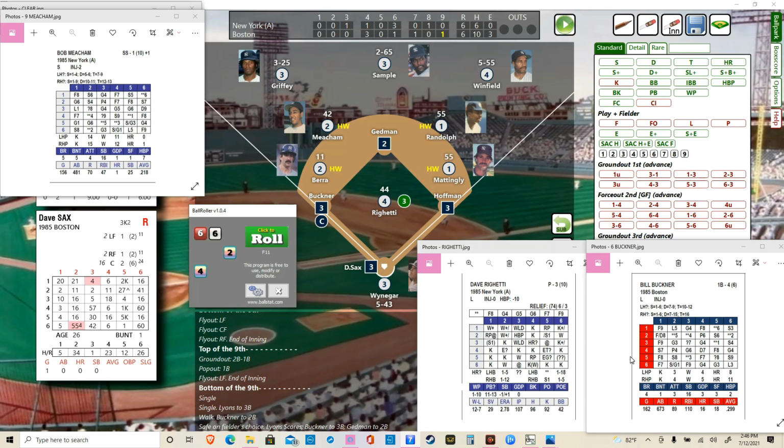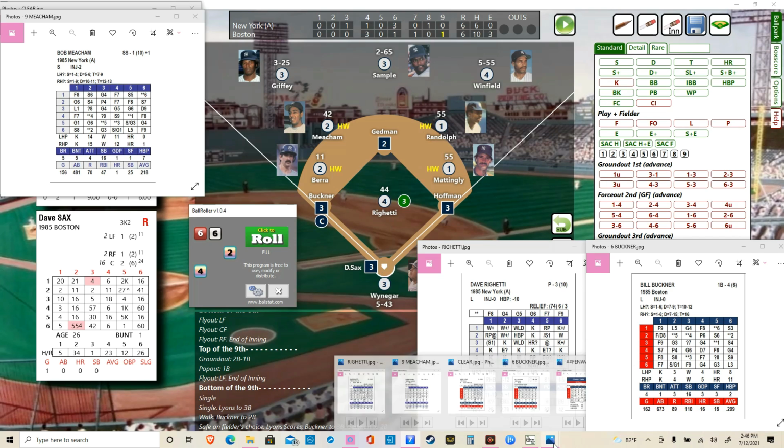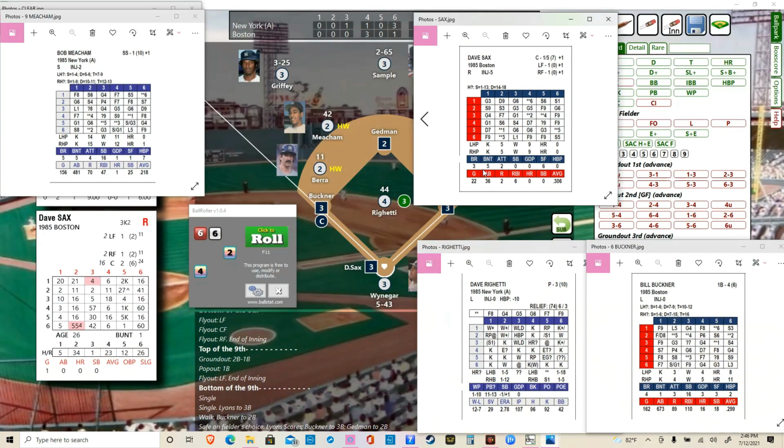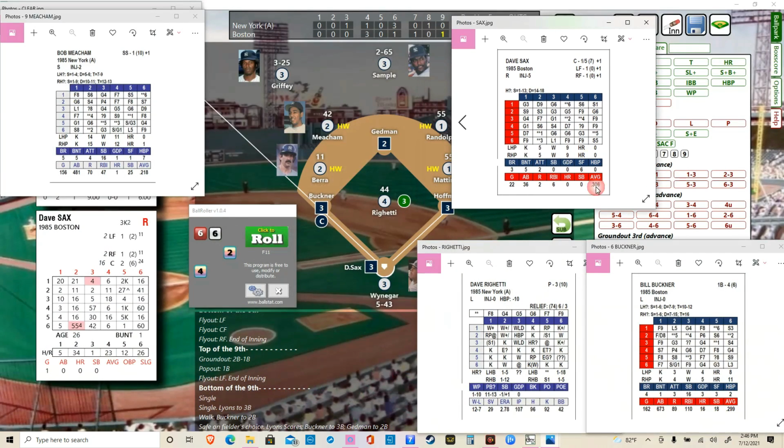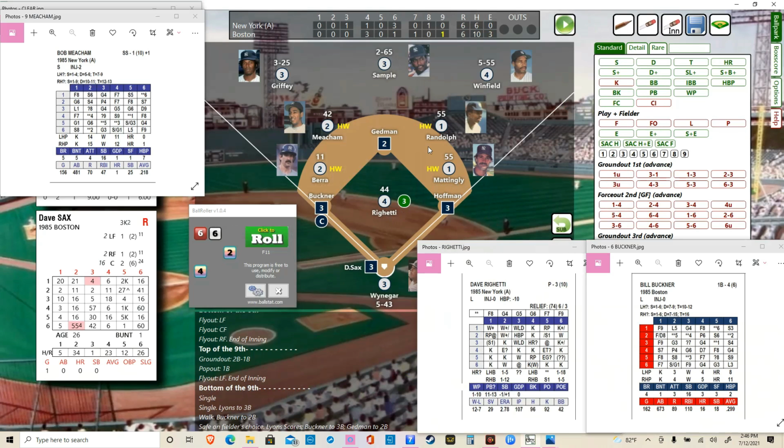So let's see. Sachs. Gonna bring him up, see what kind of runner he is. So he's ground into double play at 0. So it's infield in. With the infield in, they cannot try a double play. So it is just cut off at home.